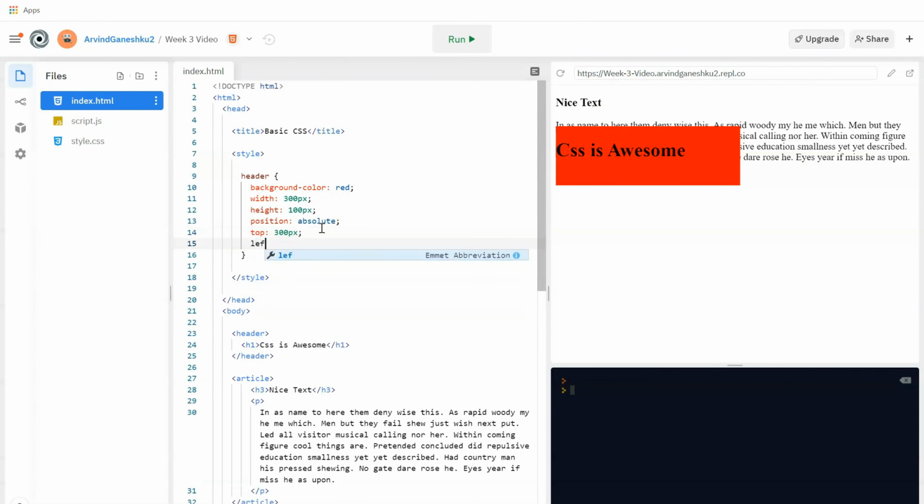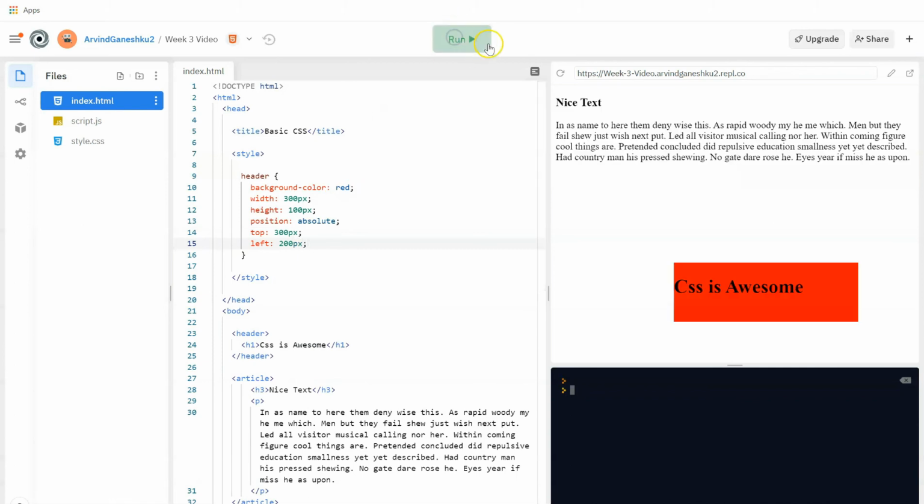In addition, you can stack these items. So top and left. Now you can see that it moved left 200 pixels and top 300 pixels. It's helpful to envision absolute positioning like a coordinate. For example, we want to move in the X direction 200 pixels and in the Y direction 300 pixels.